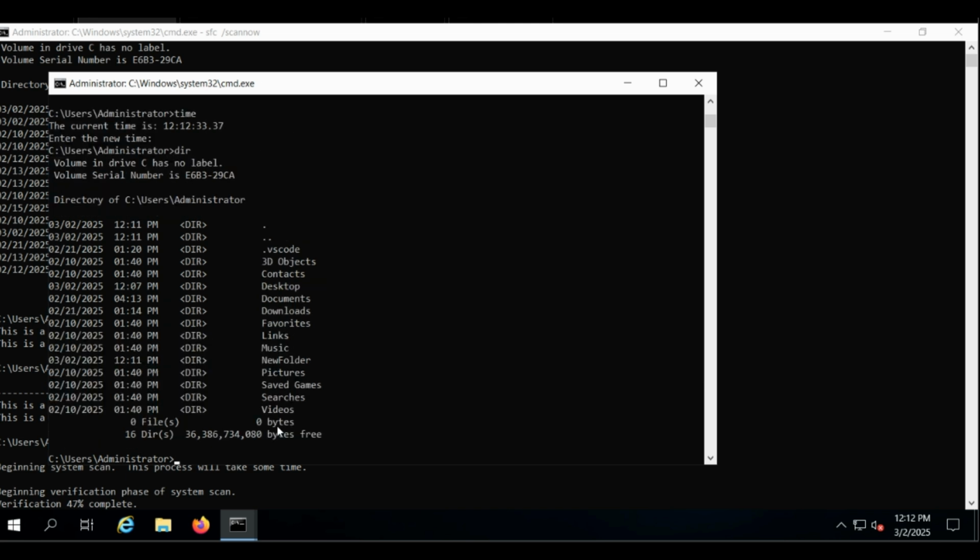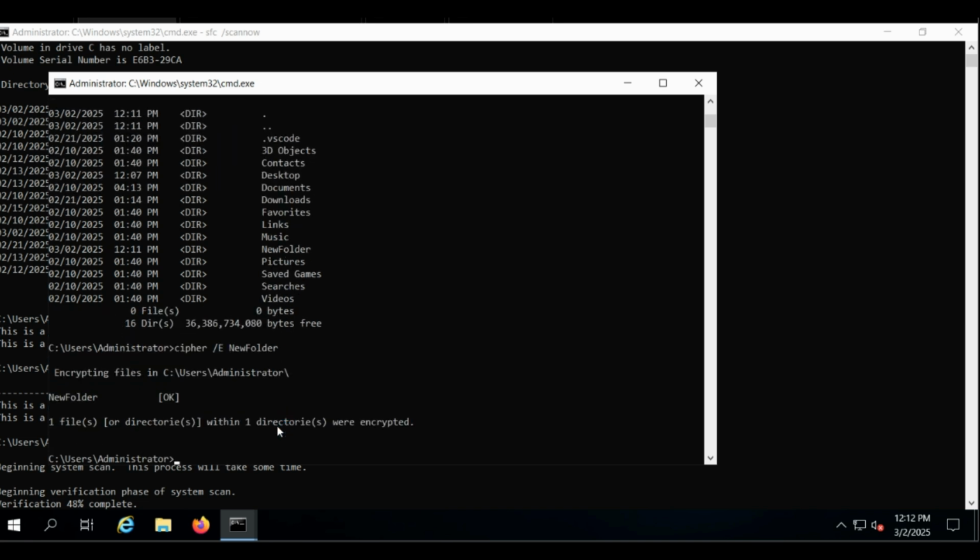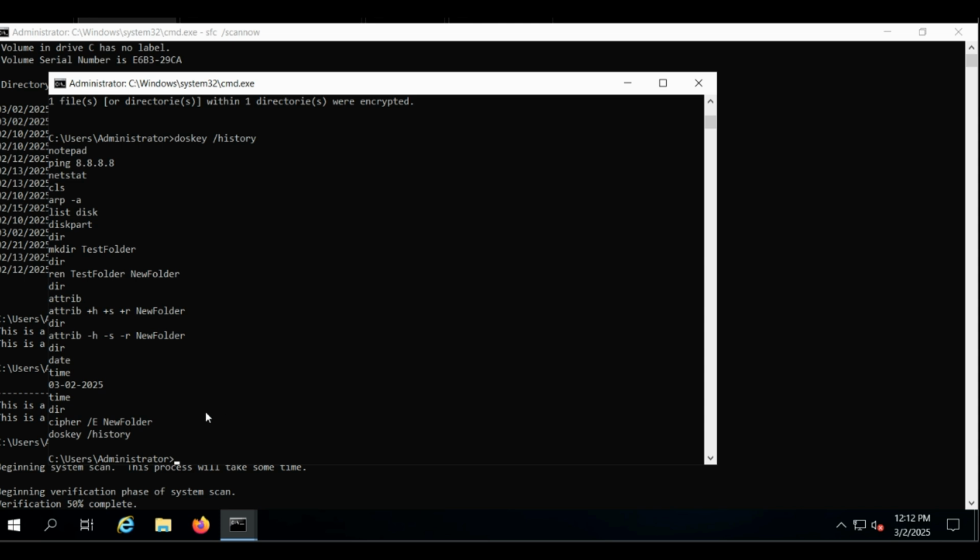So if I do dir, and what if I want to encrypt that new folder? I can do cipher /e, new folder. All right, and then say it's encrypted, right? I can also look at my history. So I can do doskey /history, and it shows commands I previously ran, right?